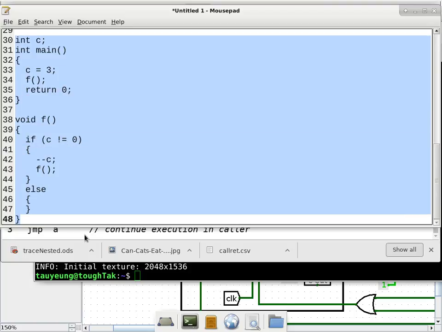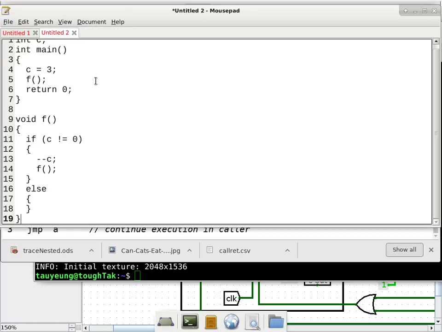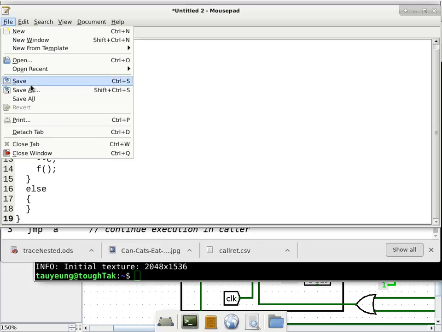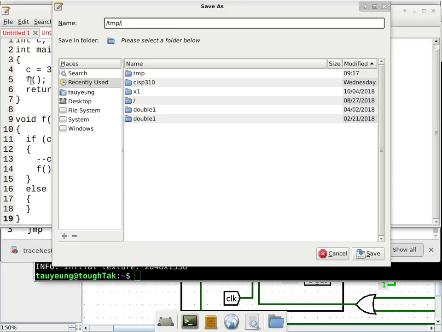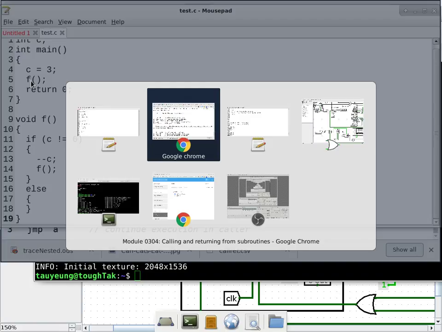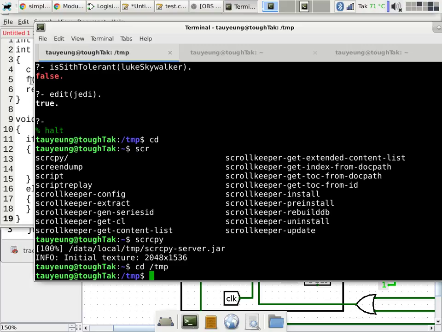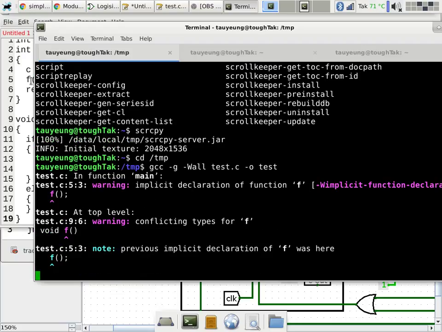So we do a Control-C, make a new file out of this, and save this one as a C file. We save it in the temp folder. Let's call that test.c. There we go. And then we go ahead and compile this code with -g -Wall test.c -o test. Oh, it doesn't like it because I forgot to do a prototype first.